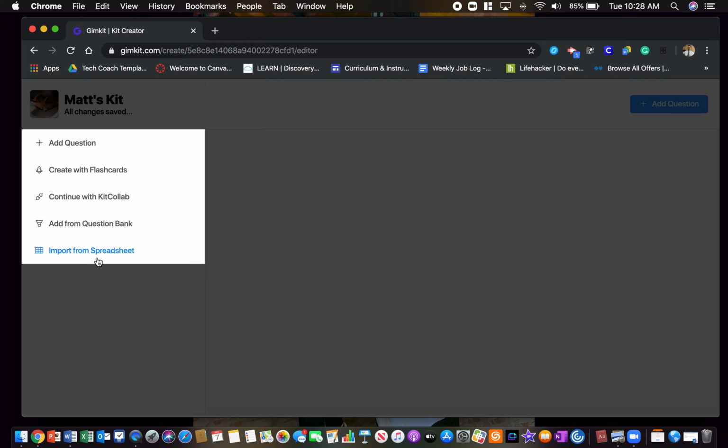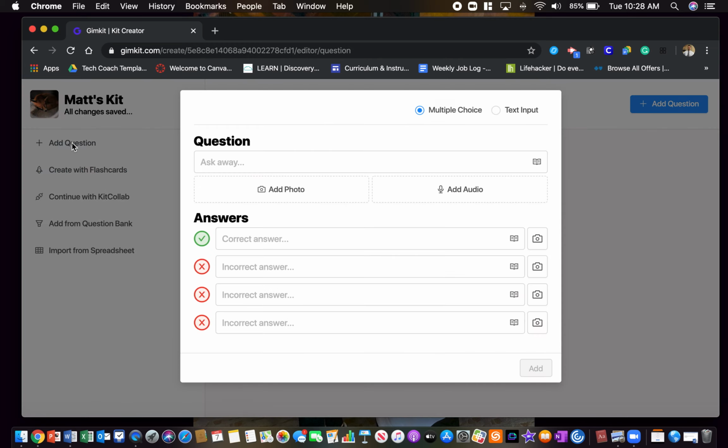Now, once you get into your kit, you're going to see that you have some options. So you could import questions from a spreadsheet. You could add them from an existing bank. You could create flashcards or you can add a question. Let's show you what types of questions you could add. So you could add a multiple choice or a text-based question.